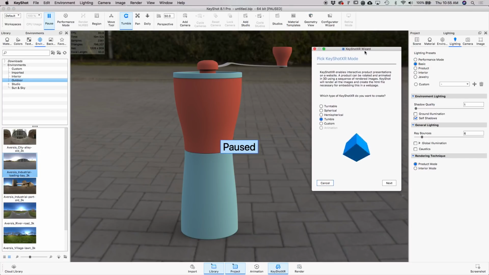I might need some help from you, Rex, but even if somebody doesn't actually have access to KeyShot XR, is the icon there or is it not? Yes, if you do not have the add-on for KeyShot XR, the icon will be grayed out, so you won't be able to click on it. Okay. Yeah, so if that's the case, then you'll need to purchase KeyShot XR as an add-on.